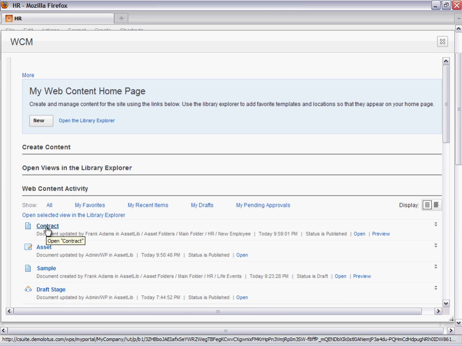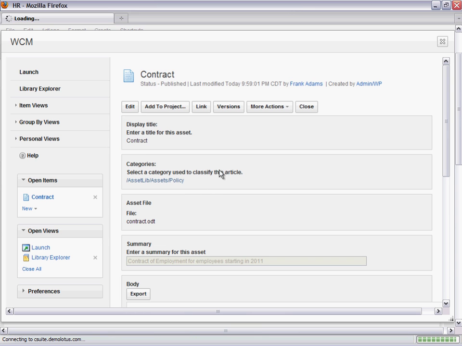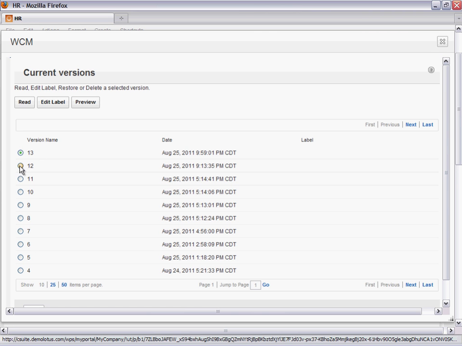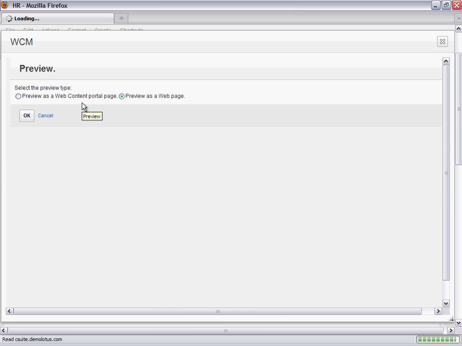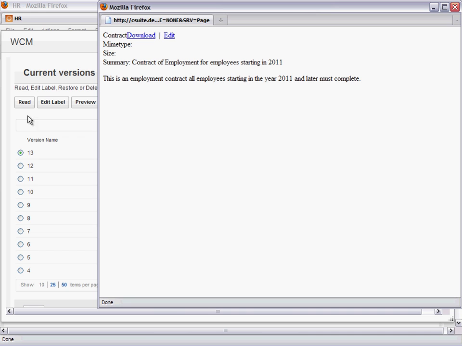Notice that Contract, the document he just edited, is listed as the most recent document. Opening up the contract, he is able to see the previous versions of that document. Taking a look at version 13, the most recent version, Frank is able to preview those changes as a web page, and he sees the most recent changes he made, editing both of the string fields from 2011 to 2010.